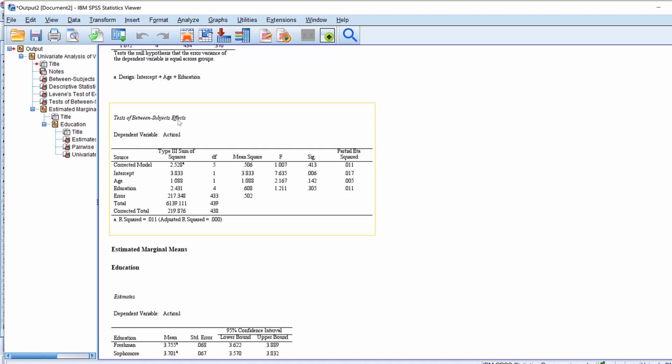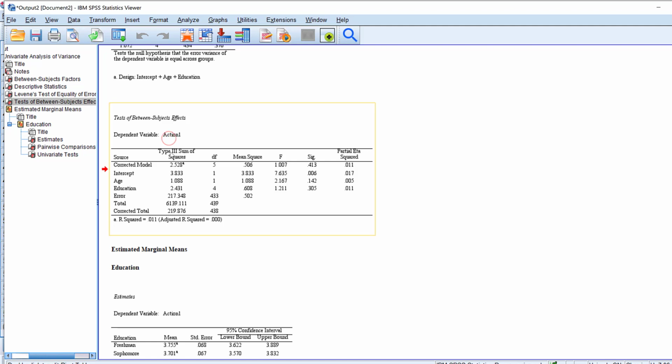And this is the test of between-subject effects. Here the dependent variable is action 1, Type III sum of squares. You could see here the intercept, the age, the education, along with their corresponding values and sig values or p-values. See, the p-value here is not statistically significant since it's not equal to or below 0.05. So here we could say that there is no statistically significant difference in education, controlling for the covariate of age, in terms of the first action.